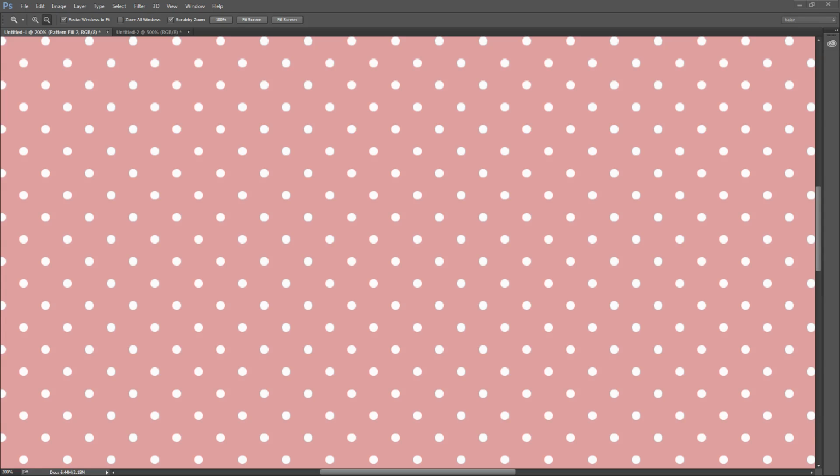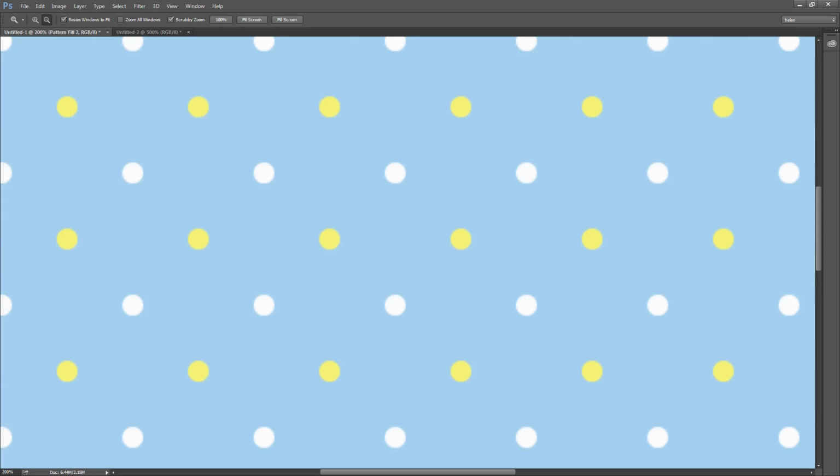First of all, we're going to create a pattern like this, which is a simple white polka dot pattern. And you'll find that the background to this, that sort of pinky color, can be changed independently of the polka dots itself. And then we're going to go ahead and create this pattern.